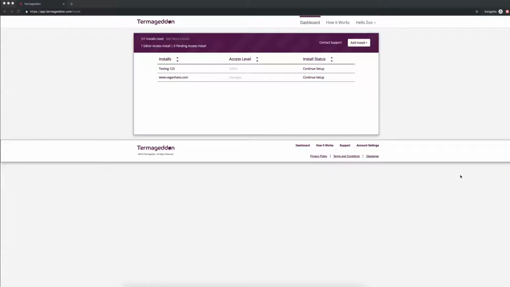Hi everybody, today I'm going to show you how to set up your first policy with Termageddon, which is going to be a privacy policy. We're just going to do a regular one that doesn't need GDPR compliance, just to keep things simple. We're going to do a GDPR compliant one in our next video.